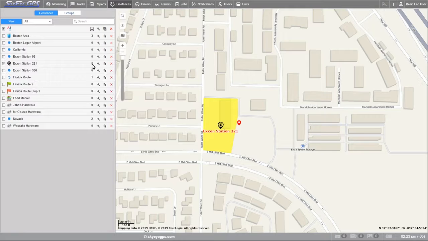To the right of the geofence, we can see a number under the vehicle icon. This number represents the quantity of units within that geofence. And if a geofence has certain settings we'd like to carry over to a new one we're creating, we can choose to copy an existing geofence and remake it with a new location by clicking on the copy button.